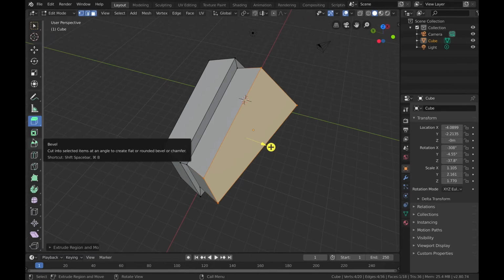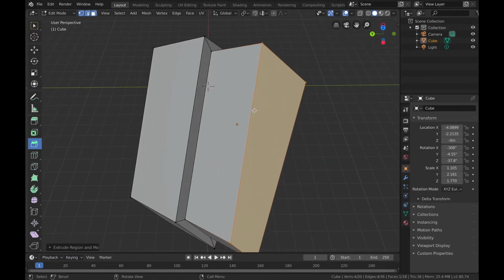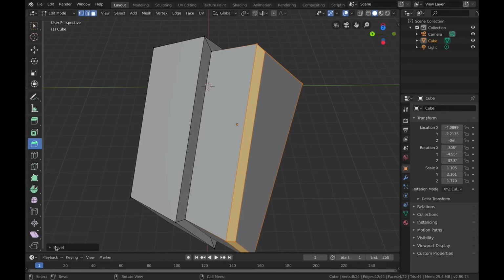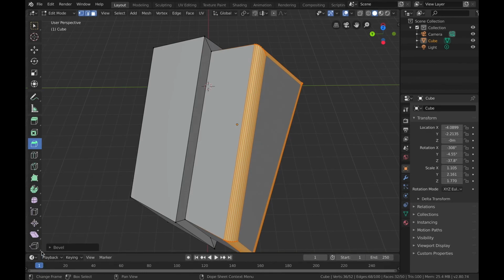Next you have the bevel tool. By using this you can bevel the edges. Just click it and drag it, and on the bottom left corner you get to see a menu which describes some settings regarding the bevel tool. First options are width type, width and segments. We will discuss this bevel tool as well in a separate video.